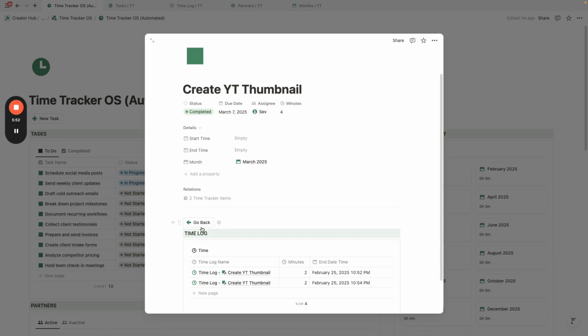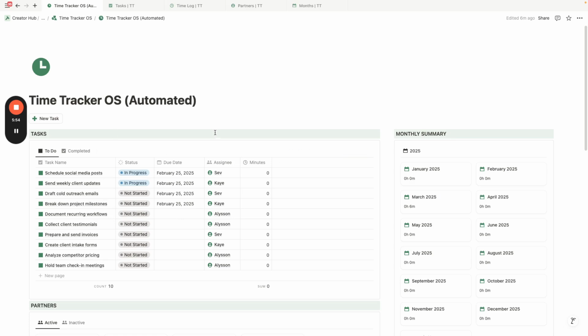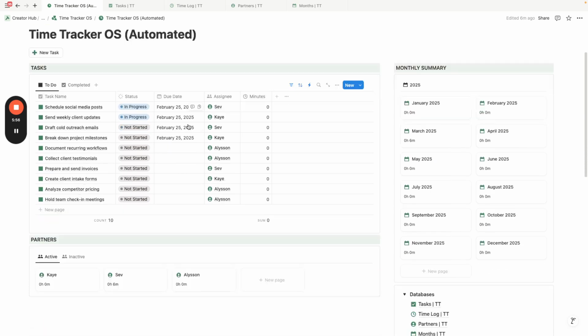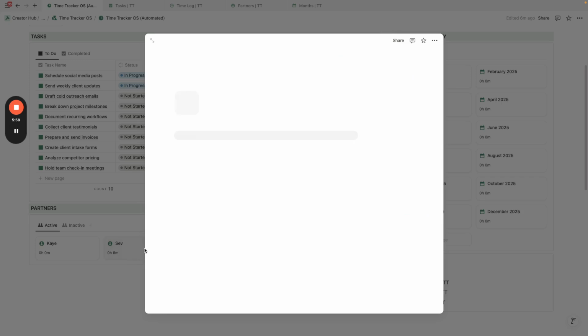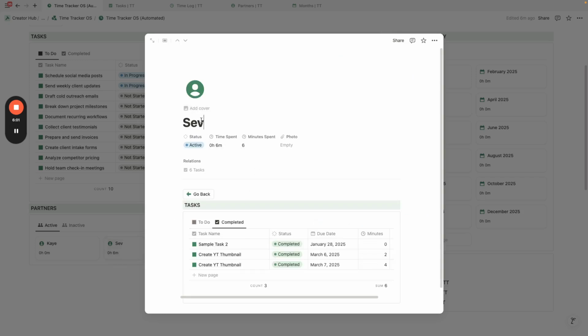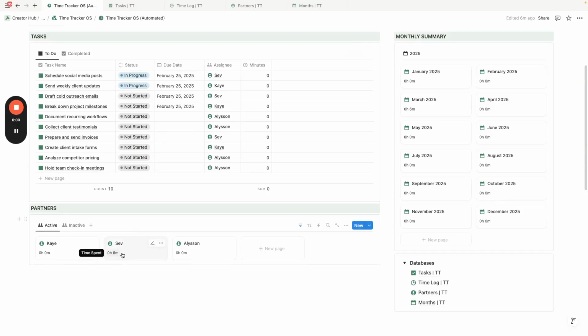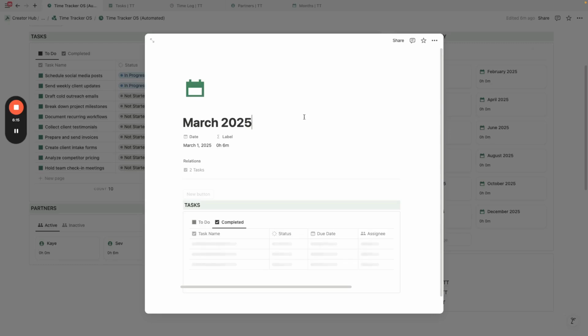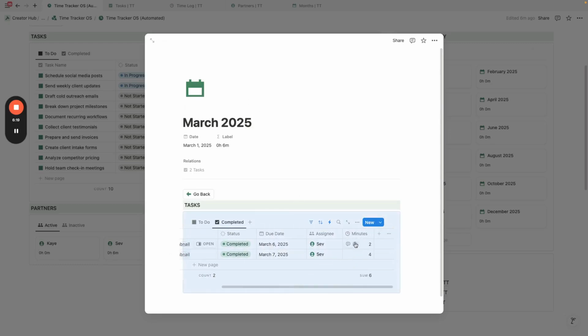Let's click on go to the home page, and you can see here that it's aggregated or rolled up to whoever you assigned the task to. As you can see here, 6 minutes spent here, and it has a label also here. There's a monthly summary as well. If you open the March 2025, you can see the completed task here with the minutes as well.